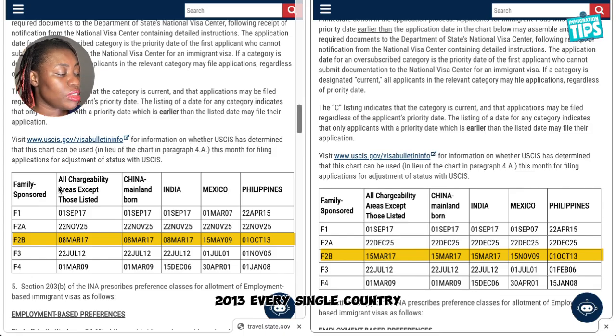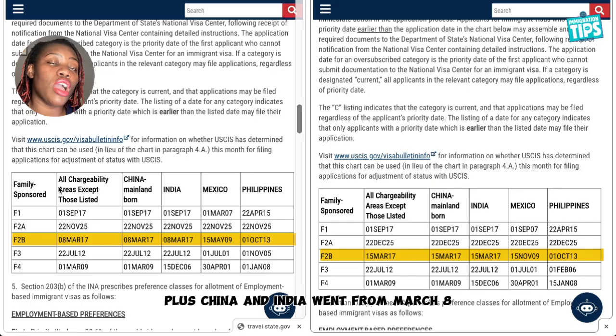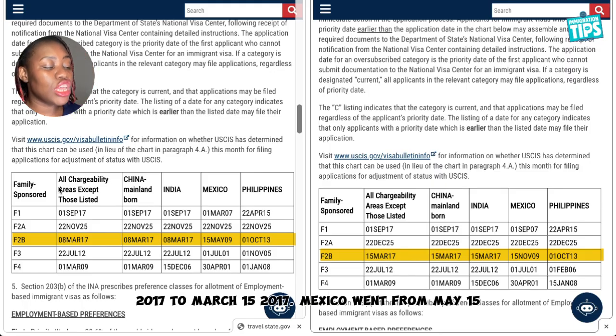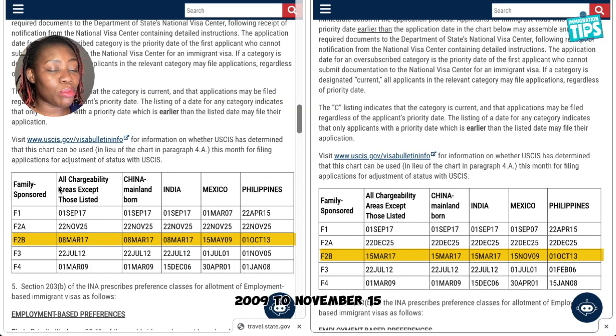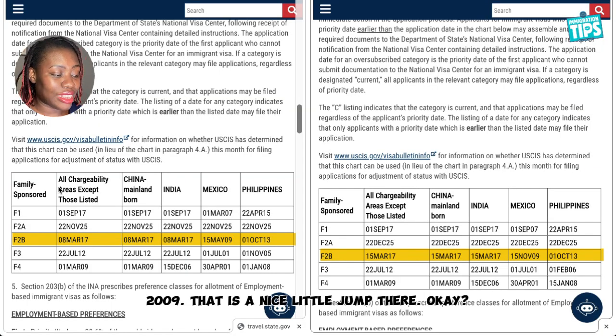Every single country plus China and India went from March 8, 2017 to March 15, 2017. Mexico went from May 15, 2009 to November 15, 2009. That is a nice little jump there, okay?